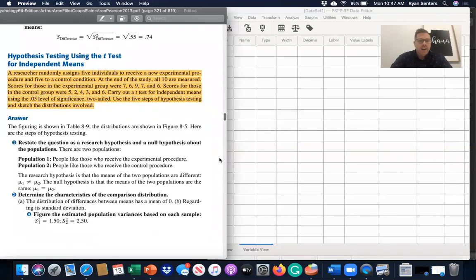So if I look at step 1, we have 2 populations.